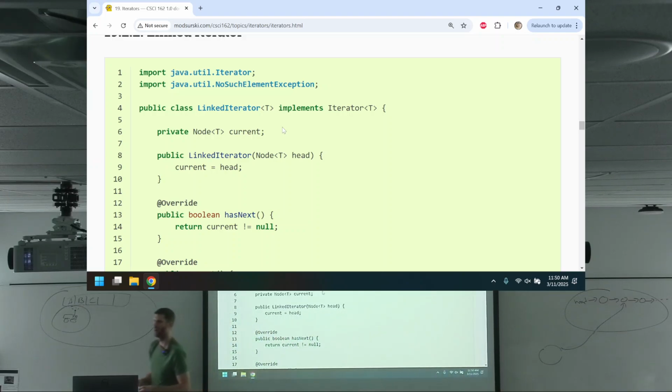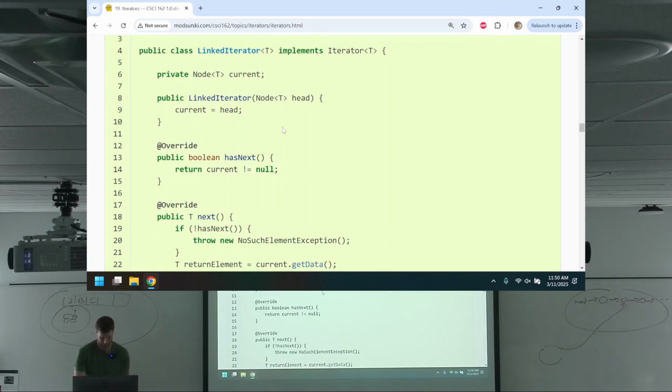Yeah? Is the iterator typically a nested class inside of? Yeah, it can be. It doesn't have to be. Often it is an internal one. But good question. Very good question. I can't even remember if I made them nested in mine or not. We'll find out, I think, soon. Well, here.